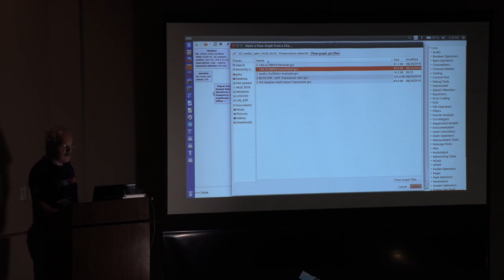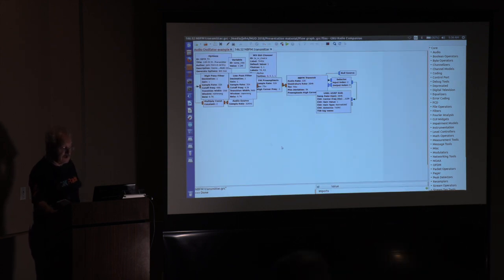Here, you can see my file here: an FM receiver, FM transmitter, my transceiver, and an FM simplex multiband transceiver. I'll do the transmitter in the remaining couple minutes here.